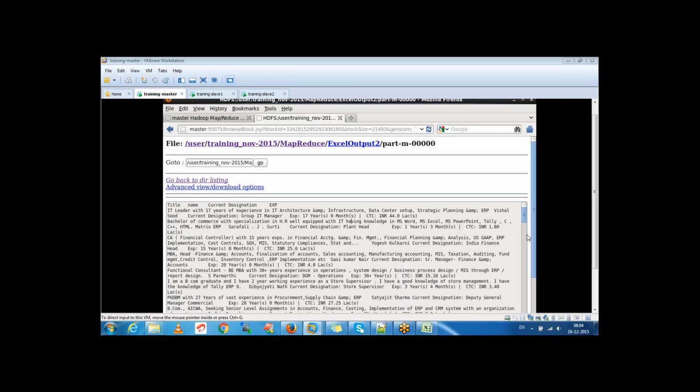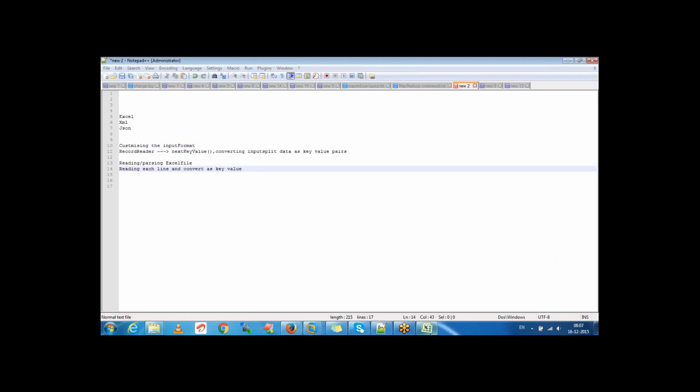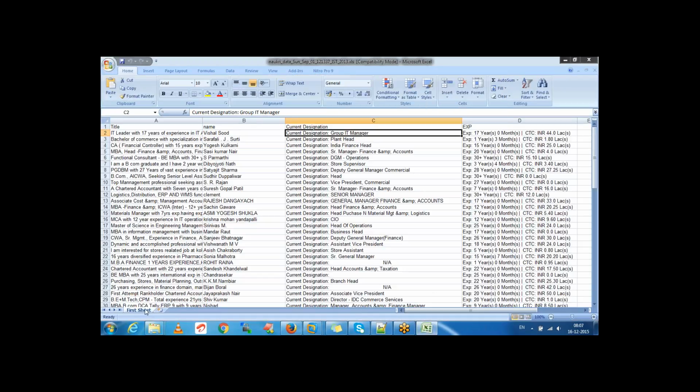Anyone having doubts regarding reading the Excel file and converting it to a CSV file or tab separated file? Yeah, the question is about sheets. Now we are reading only one sheet, that is fine. If you had multiple sheets with the same kind of data, we can use only one MapReduce program and do it.